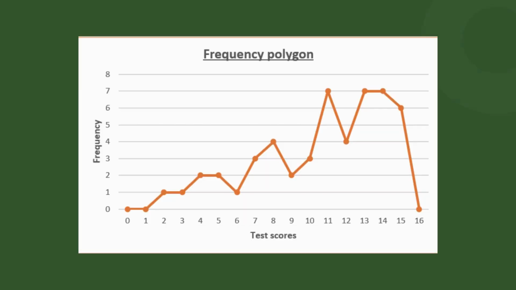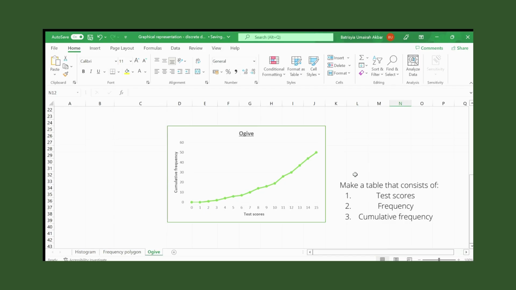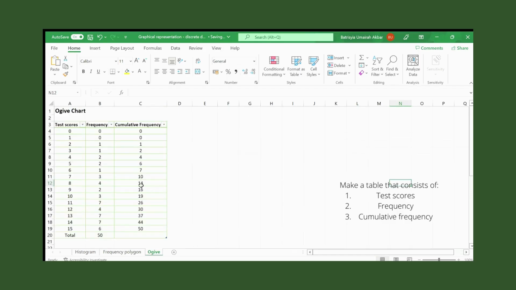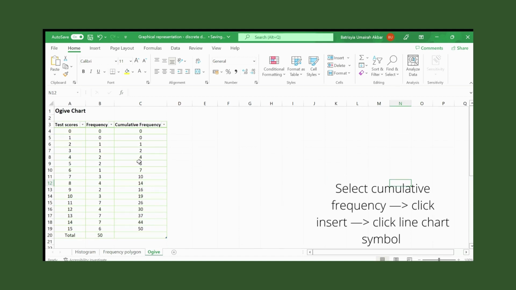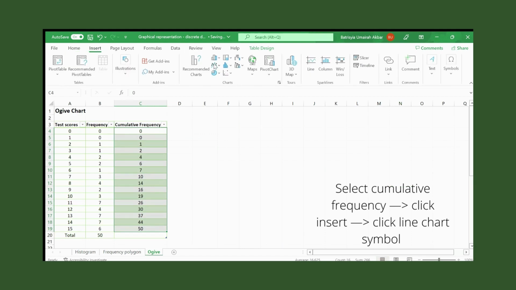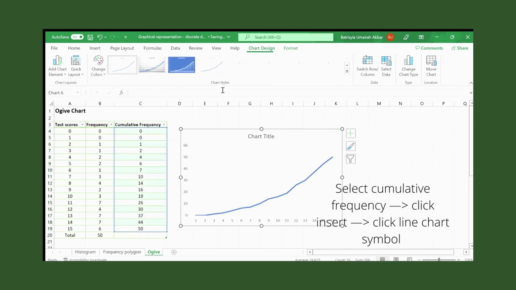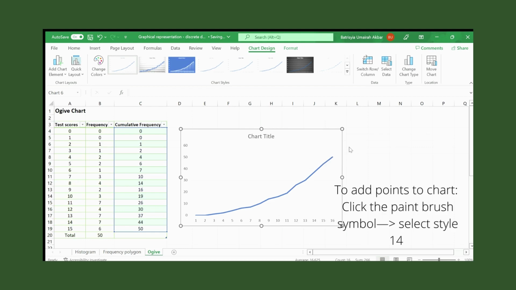Lastly, for the ogive chart, we need to create a table that consists of the test scores, the frequency, as well as the cumulative frequency. And then to create the chart, we need to select the cumulative frequency part of the data and then click insert and then click at the line chart symbol and pick the 2D line. To add the midpoint to the chart, we need to click the paintbrush symbol and select style 14.